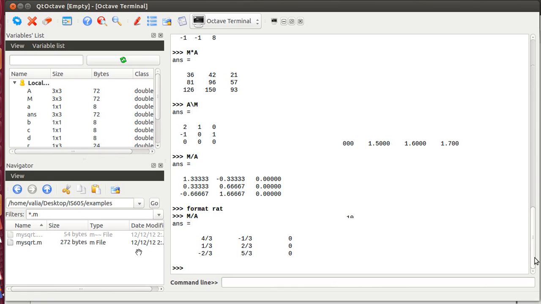You can perform scalar addition, subtraction, multiplication, and division by using the dot operator in front of the corresponding operator, like so.